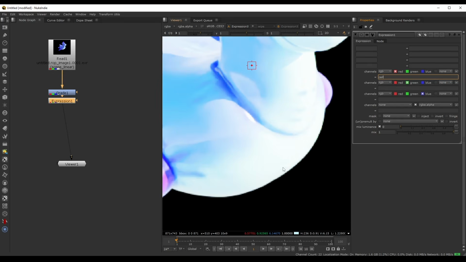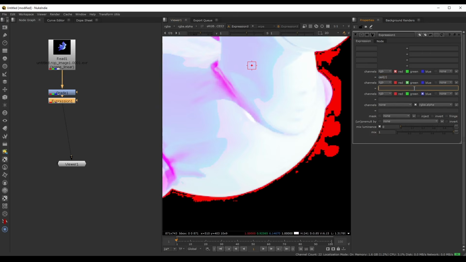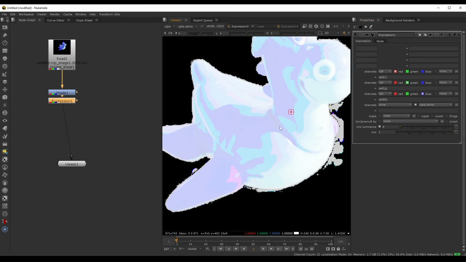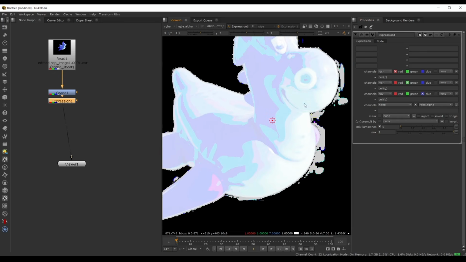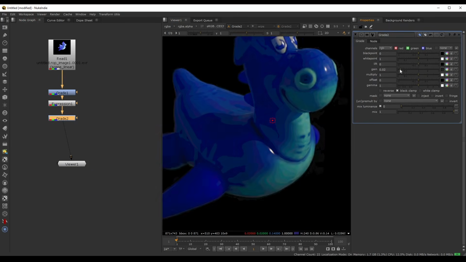So let's do ceil, and in between parentheses we'll do R. So now our 0.56 value for the red channel will become 1, and let's do here ceil for the green channel, so G, and then we'll do ceil for our blue channel, which will be B. So now we have 1, 1, and 7, and we can see this transition now between the layers here. Now all we have to do from here is drop down a grade node and grade this back down so that it matches our original image.